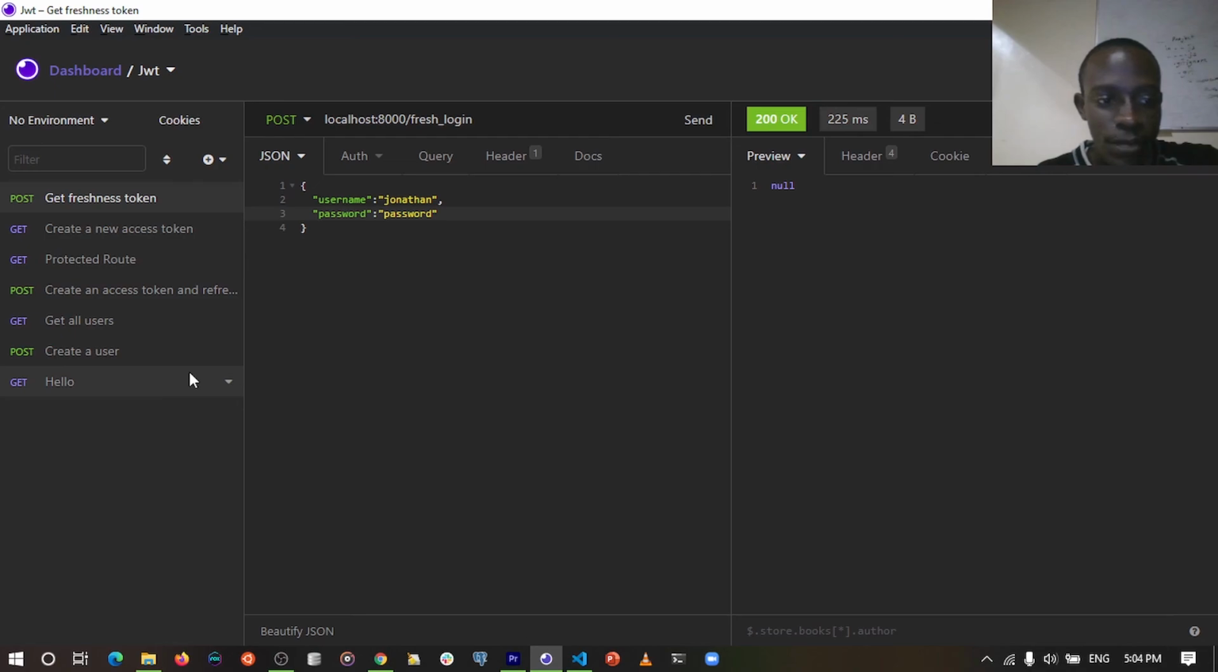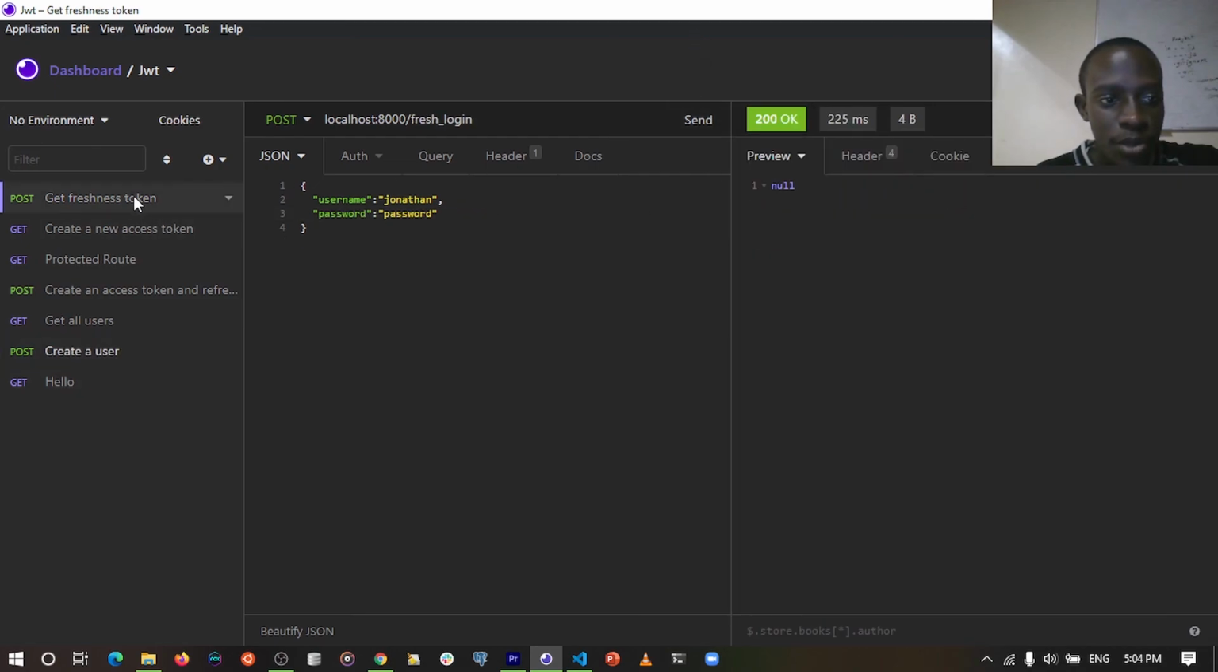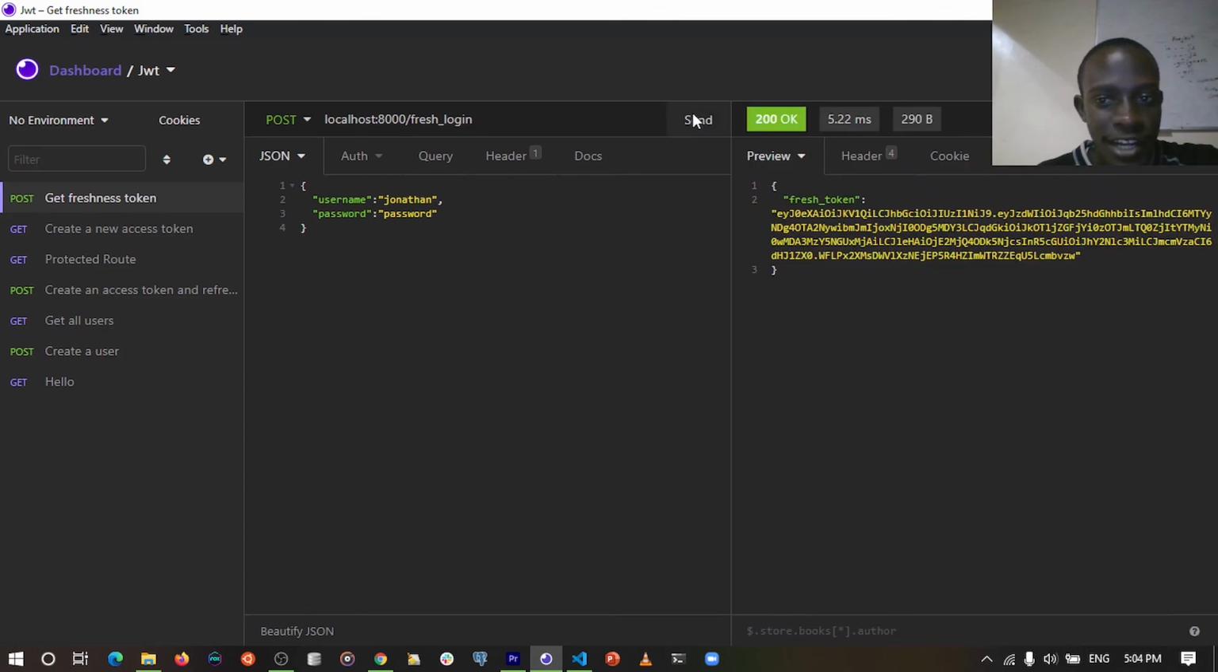Now let's create a user. So I'm going to create a user. When I create this user, I'm going to go back to getting a freshness token. And when I send, we get a new fresh token. Now this token is going to help us to access the route that is protected and only requires a freshness token. So to do this, I'm going to copy this fresh token.